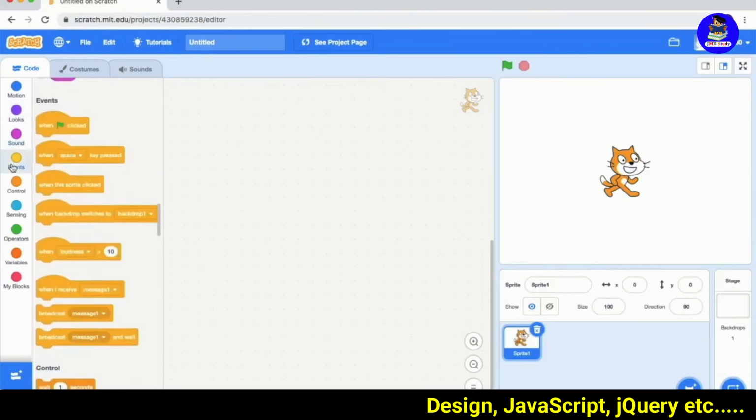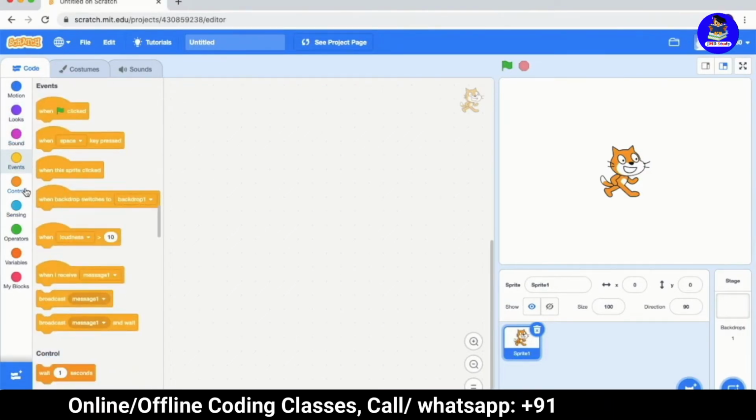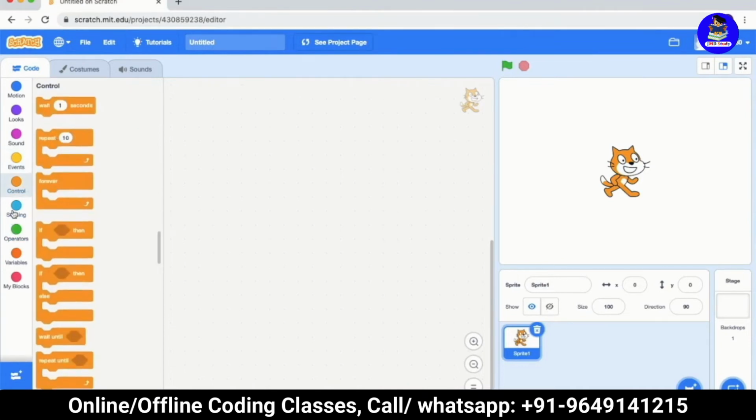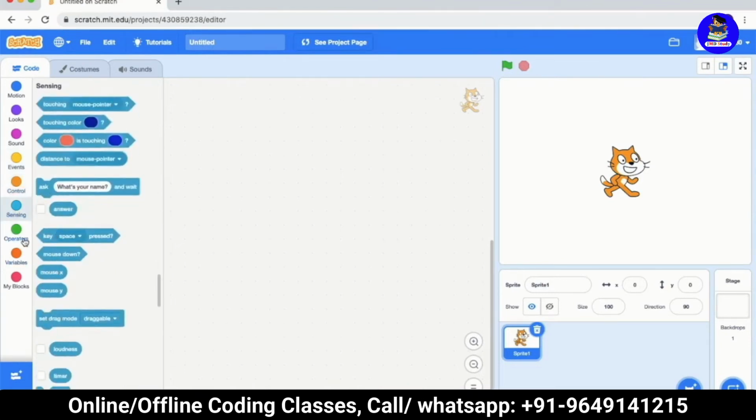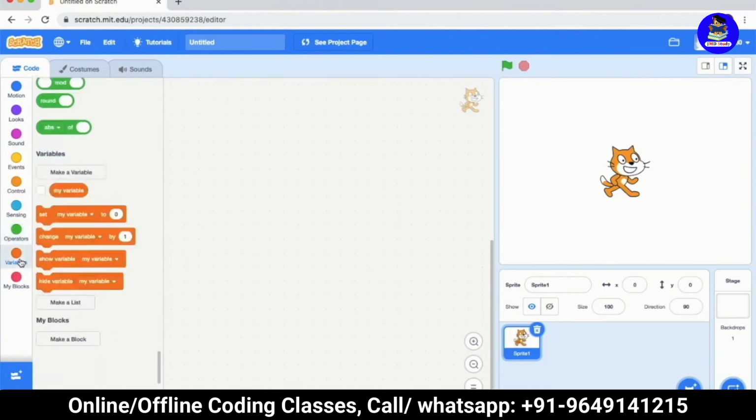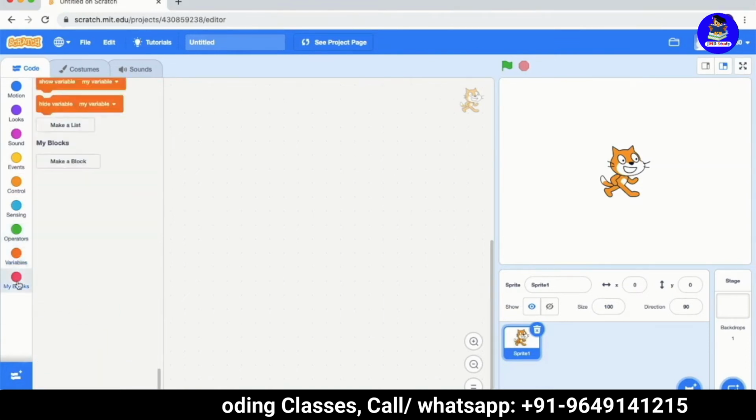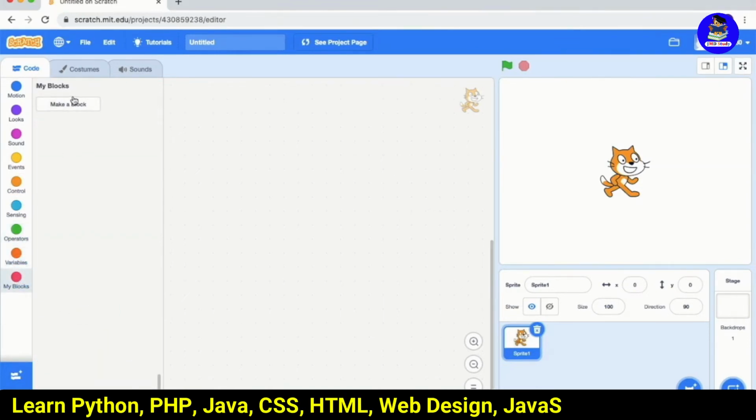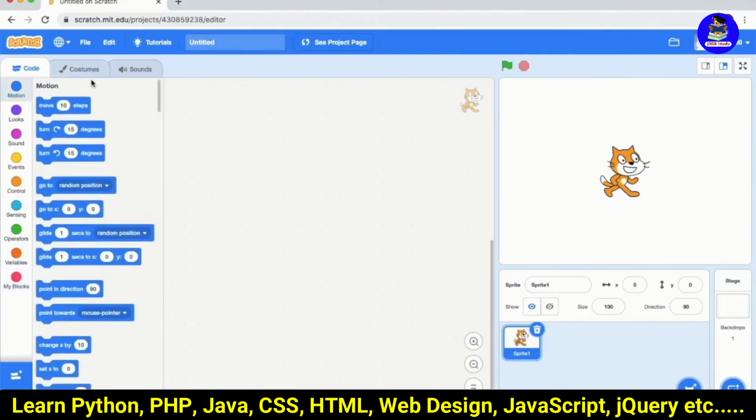Okay, so these are events. You can see that event blocks. Okay, you can see different blocks. And finally you will see my blocks. Okay, so these are my blocks where you can create our own blocks. In further classes I'll show you how to create.